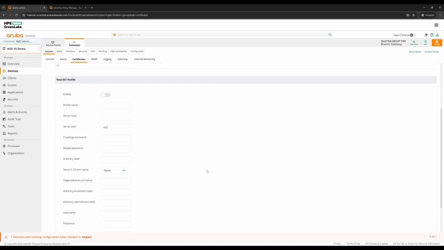Now the format here, obviously, since it's a GUI, is a little bit different, but if you remember in the switch section, we put the entire URL, so HTTPS, et cetera. That's not really an industry standard way of specifying your EST enrollment. Instead, usually you just say what's the server, and you fill out what are called arbitrary labels. These arbitrary labels are simply the last bit of the enrollment URL. So I'll show you in a second.